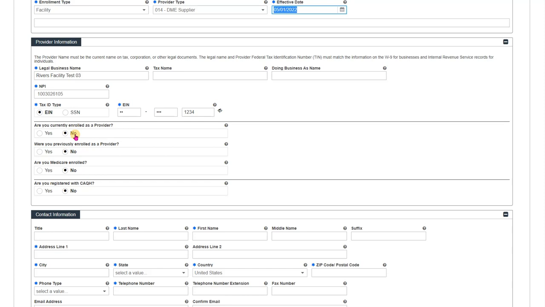You're probably just adding information like a service location. So we're going to leave that as no. We're going to ask you if you're previously enrolled as a provider. If you click yes, you're going to need to enter in your previous provider identifier, which is your previous 14-digit service location ID for when you were enrolled.